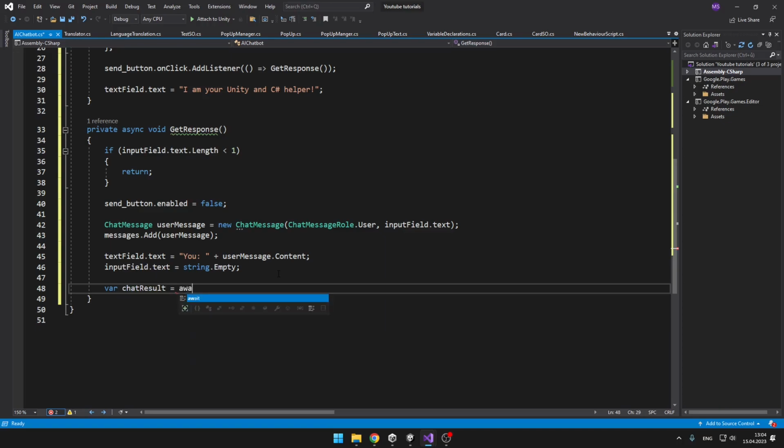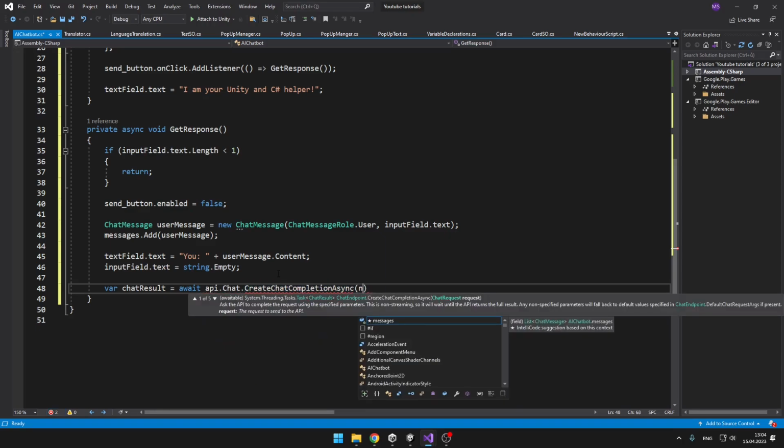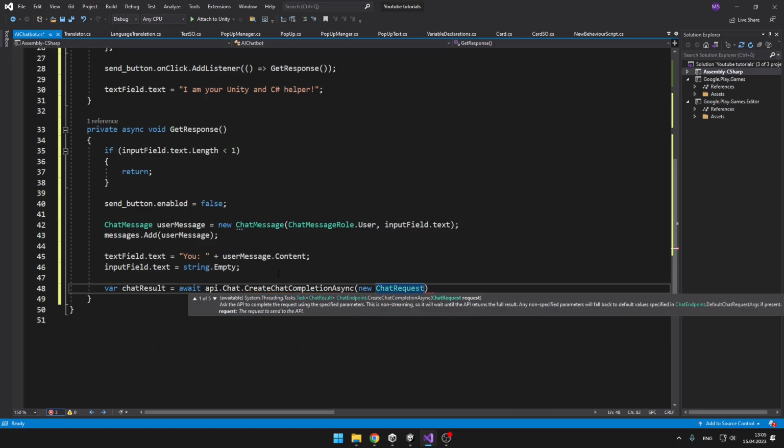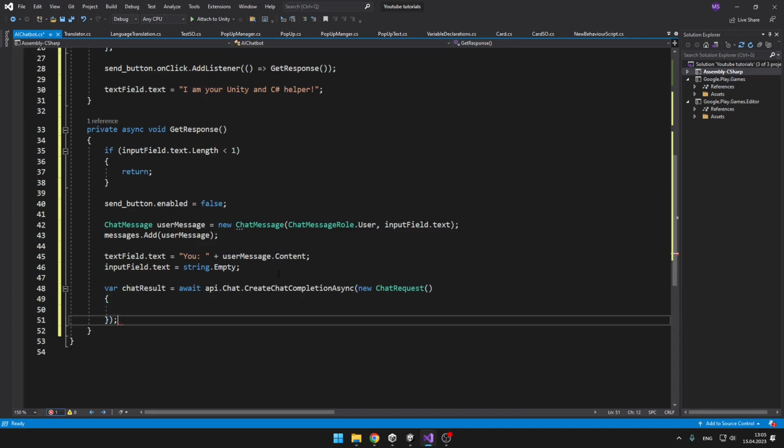So this equals to await API dot chat dot create chat completion async. You just create new chat request. So it should look like that. And here we will need to define just some stuff. First, what we can define is the model of the AI.